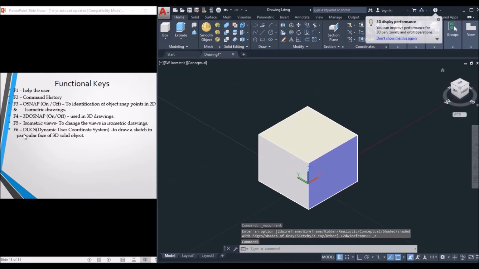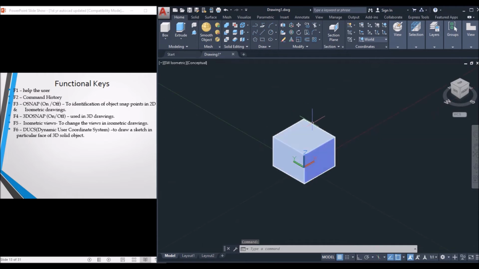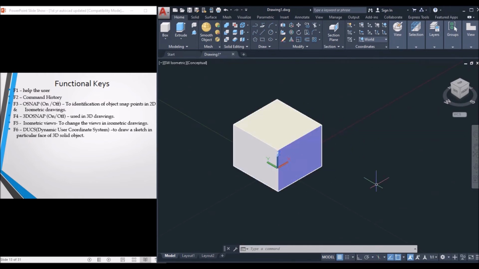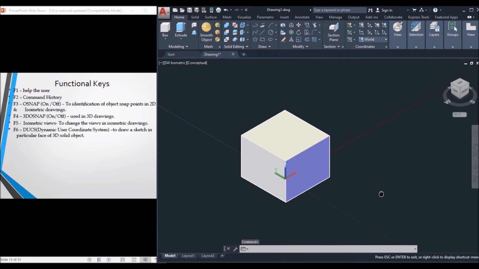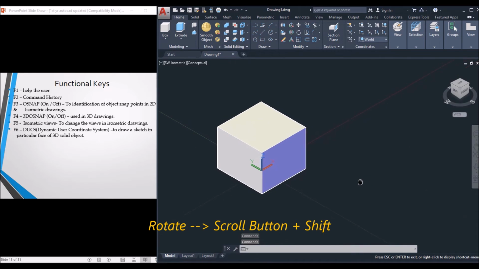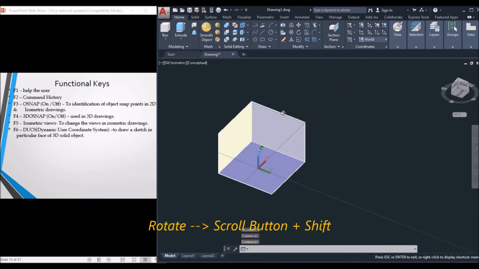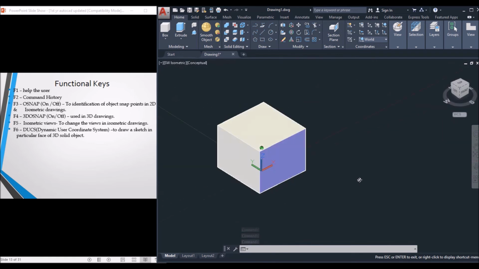Now F6, DUCS. It is used to draw on a particular face of 3D solid objects. In this, it is somewhat similar to a cube, so it has complete 6 views. We can draw a sketch on any one of these faces. And these 3D objects can be rotated in any direction. For that rotation, just hold the scroll button and the shift button. Like this we can rotate the object through 360 degrees.